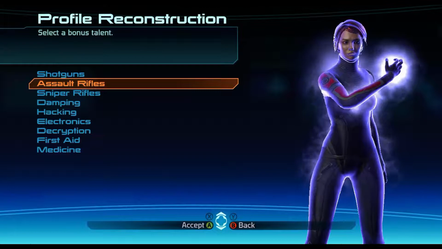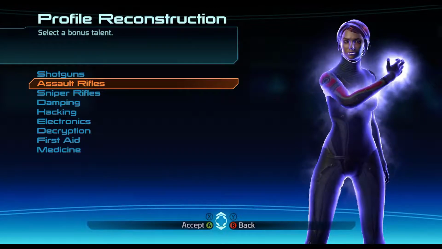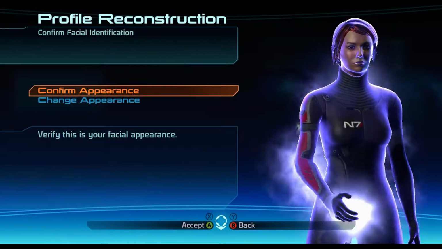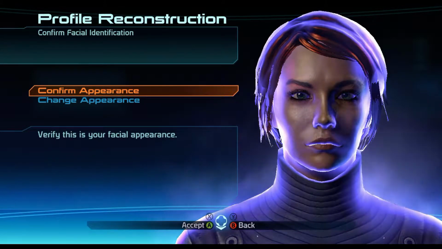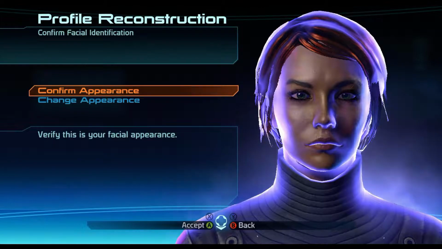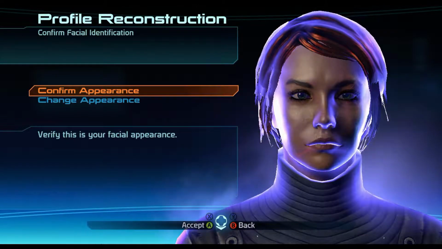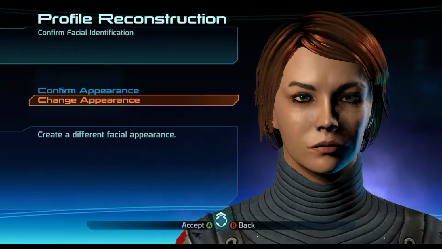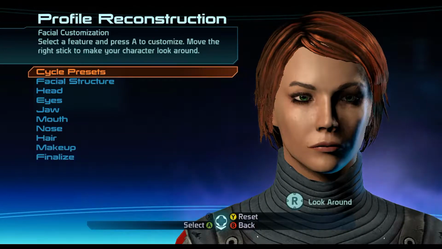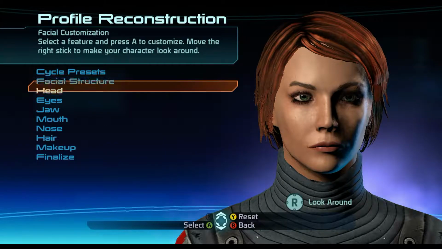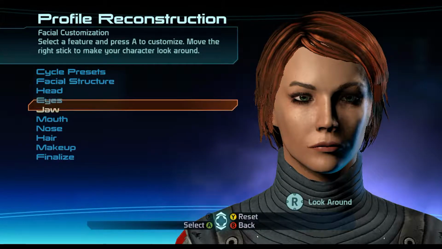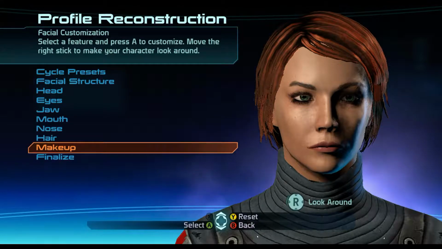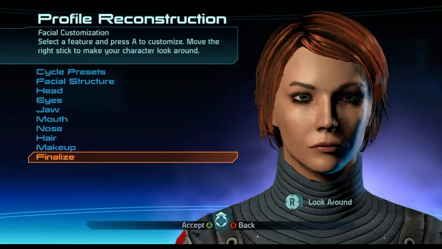I'll go ahead and select assault rifles for my Adept character because she'll now be able to use both pistols and assault rifles. Confirm facial identification. Finally, you're taken to the facial identification screen, where you can either select Confirm Appearance to use the default Shepard's face, or you can select Change Appearance to customize your Shepard's face. I won't go through all the customization options, but as you can see here, there's a fair amount of customization you can do. When you're done customizing your character's appearance, you can select Finalize.